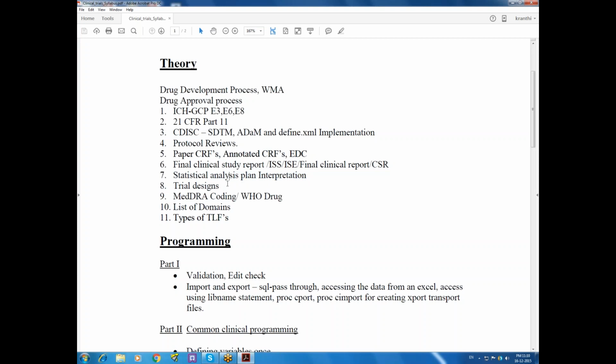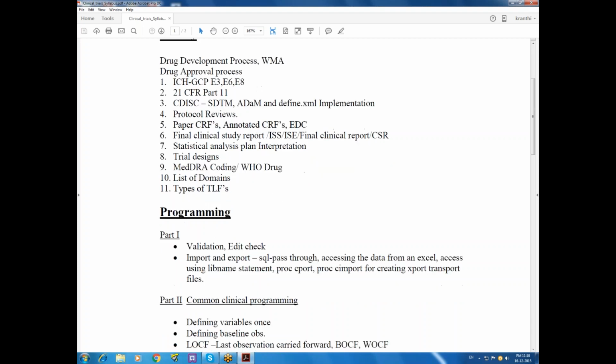Then trial designs are also very important. We have different types of trial designs, like crossover trials, randomized controlled trials, parallel trials, non-parallel trials, then snapshot trials, like surveys, then factorial design. Like this, we have a lot of trials like single blind, double blind, multi-center trials, single center trials, prospective trials, retrospective trials. We will be discussing them in detail. Then MedDRA coding.